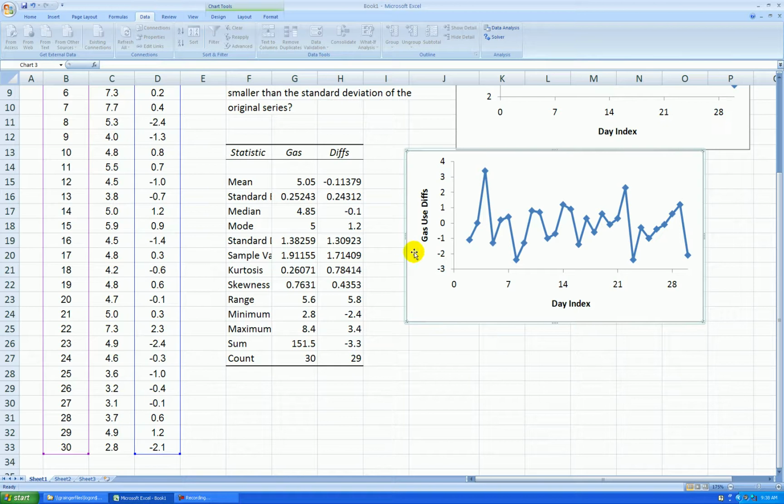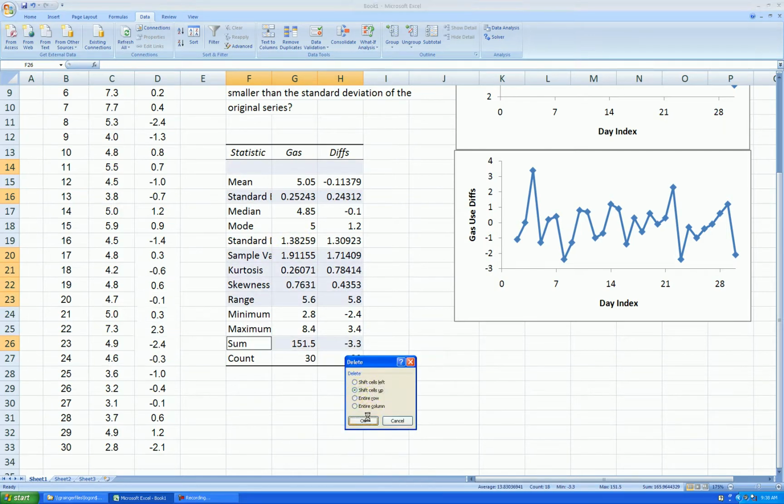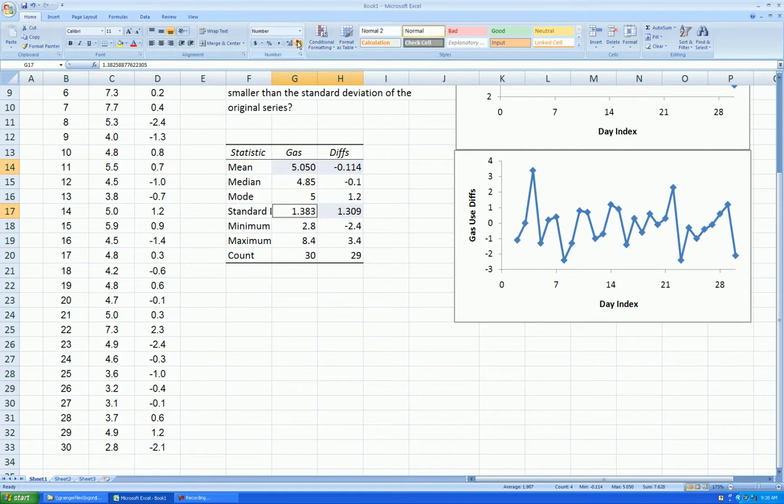Yep. I shifted my graph over. And then I'll get rid of some extraneous statistics here. And let's format to two decimal places. Okay, and this is my standard deviation. Okay, so here's the average difference. So if we were doing some forecasting, we need that number. And if you want to do some forecast intervals, you need the standard deviation of the differences.